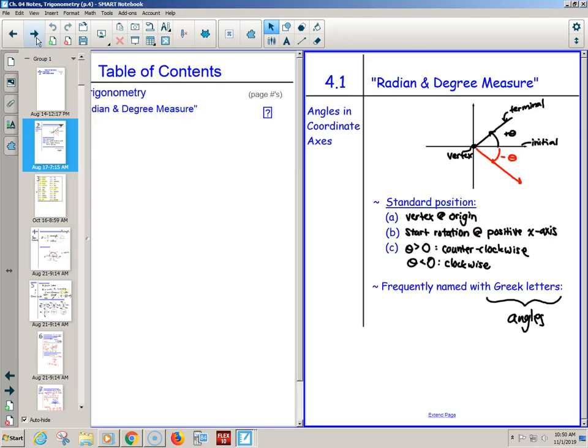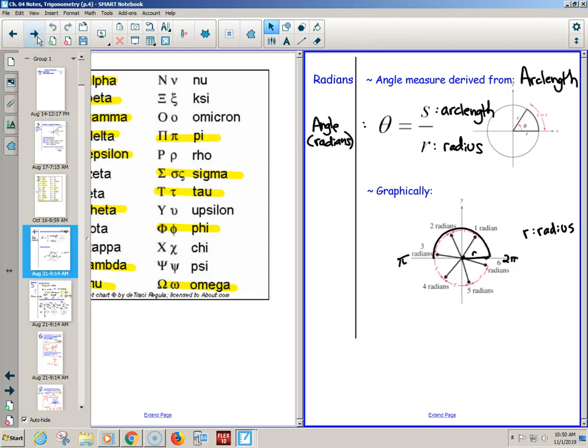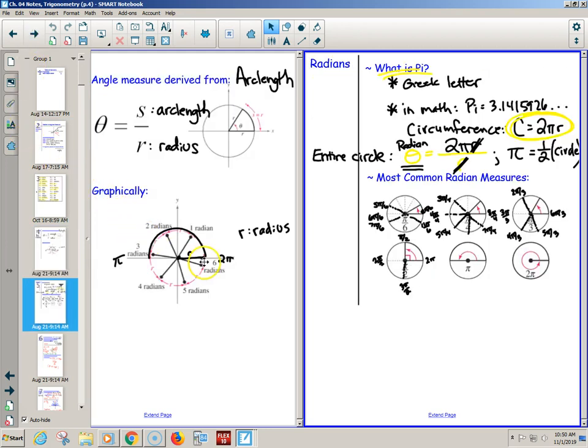Yesterday we went ahead and started chapter 4, right? And we did get a lot of good fundamental stuff done as far as what is a radian. So if anyone was gone yesterday, it's going to be good to check out this video.